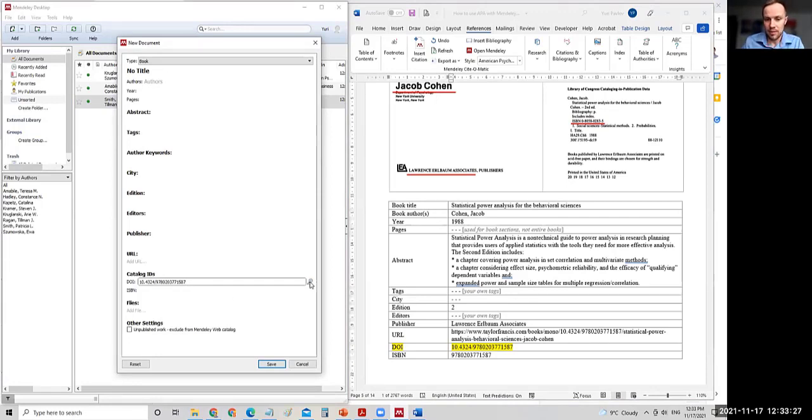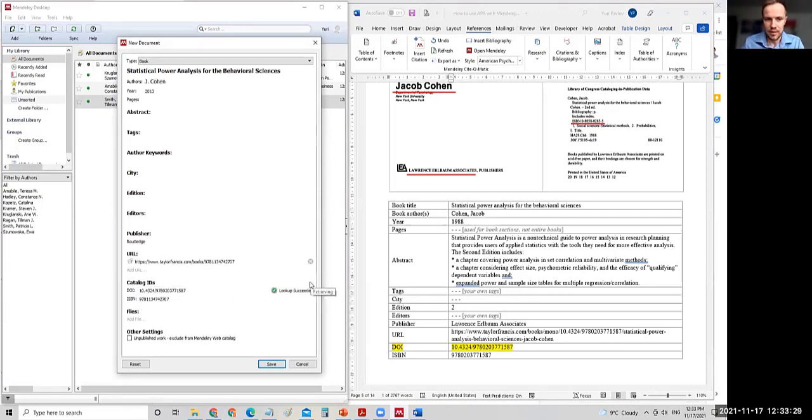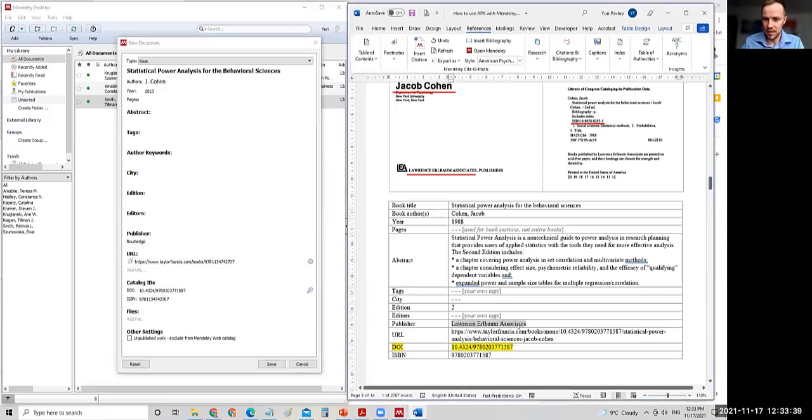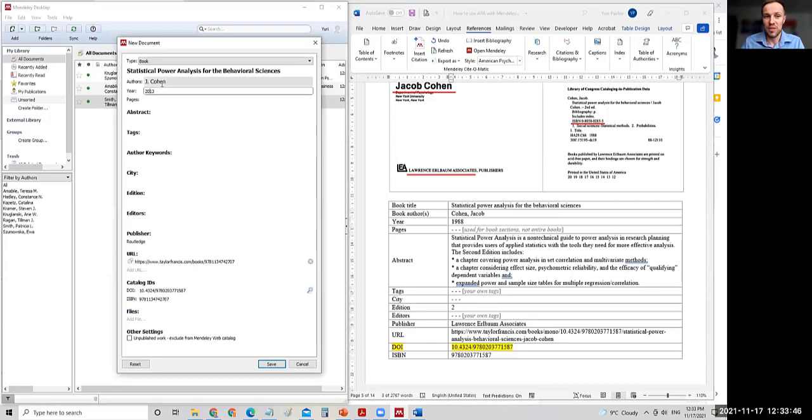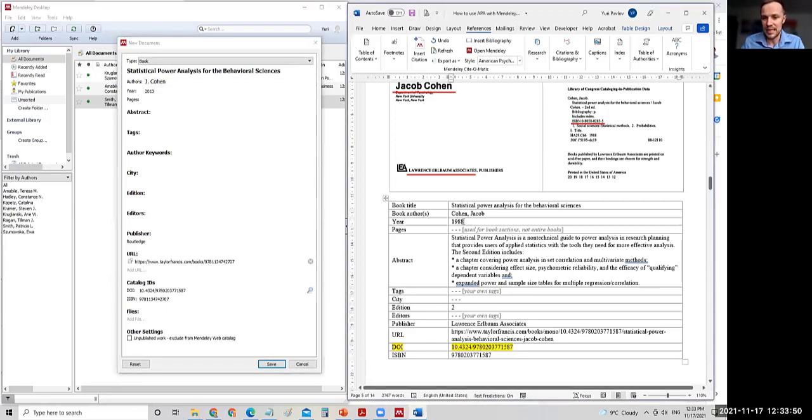And on the magnifying glass button, I press find. Okay, it found something. Look, it found the ISBN number, so I don't have to put it. It found the URL. It found the publisher, which, by the way, look, the publisher is actually a different publisher, Lawrence Erlbaum Associates. However, it found a different book. It found the year 2013. It found a different version. Mine is year 1988. See, so Mendeley is not really always right.